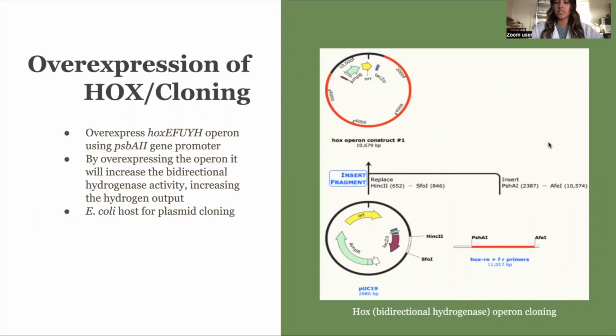which will actually be cloned in E. coli. So when doing our PCR, the region that contains our operon is actually between PshAI and AflII, which will then be inserted into our pUC19 plasmid in the region of HincII and SfoI. This will overexpress our bidirectional hydrogenase and will increase the molecular hydrogen output. This is very important for our research, as we can harness the increased output to be cultivated in biofuel.